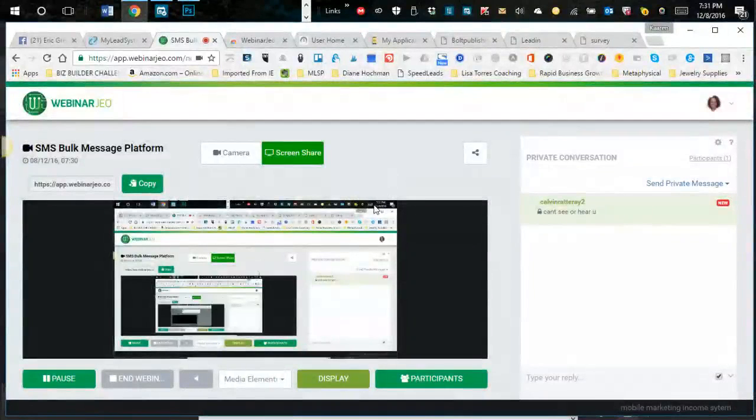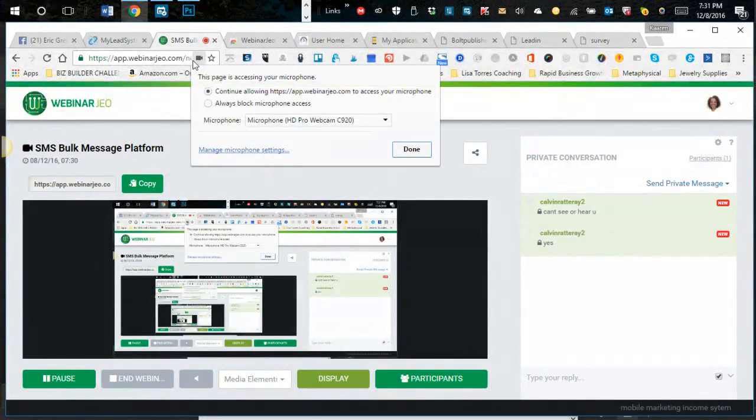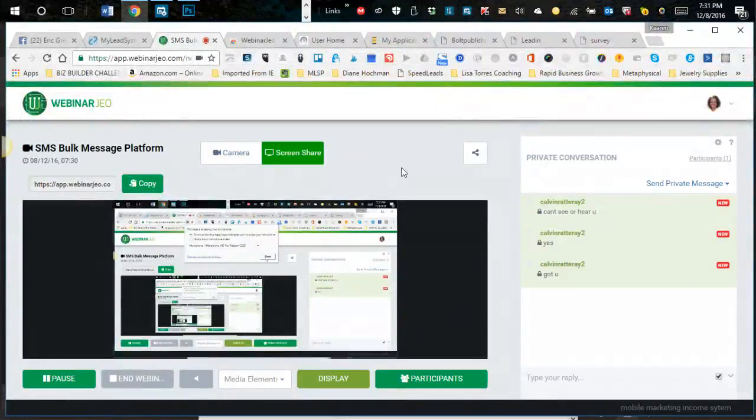Please let me know in the chat area that yes, you can see my screen. Right now, it should be an infinity screen. And so, okay, so you can't see me, can't hear me. Still can't see and hear me? Okay, so you can see my screen. Good. Okay, wonderful. And you can hear me as well.